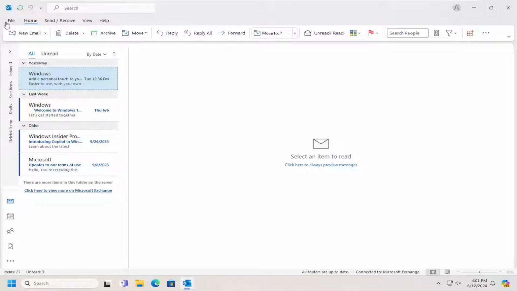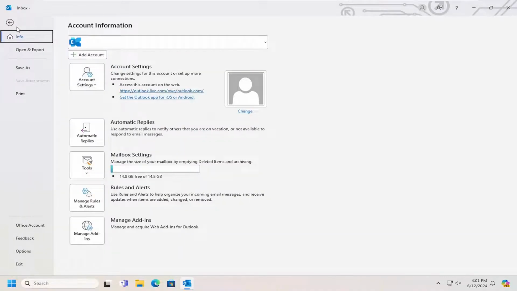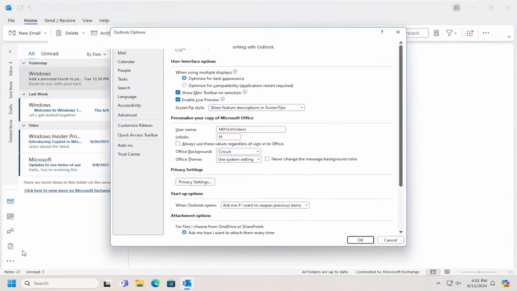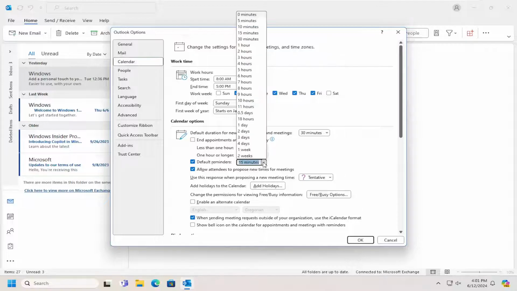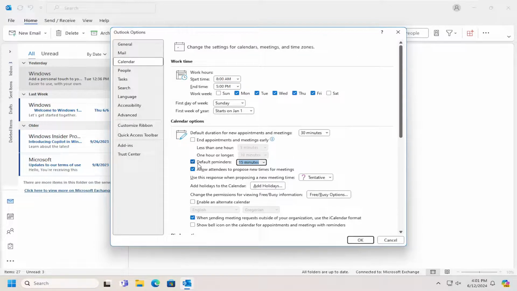So all I have to do is select the File tab and then select Options on the left panel, select the Calendar button, and then on the right side where it says Default Reminders, you can click on the drop down here and select a default reminder time, anything from 0 minutes all the way up to 2 weeks. And you can also turn off default reminders altogether. Again, this would be the default reminder. You can still set reminders, but just wouldn't be by default anymore.